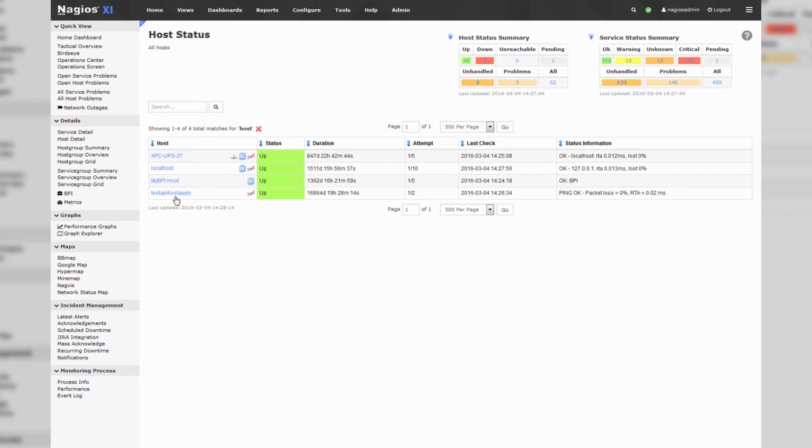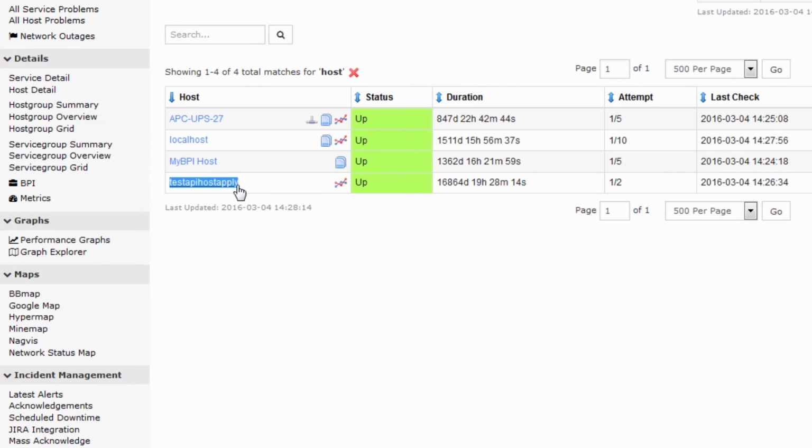So I've generated a test host called test API host apply, and this is the host that we're going to be adding services to and removing them from. So this is our target host in this demonstration. You can see that it has no services because it doesn't have this blue leaflet icon next to it, which indicates service status details. So currently this host has 0 services, but it is the one we'll be testing against.